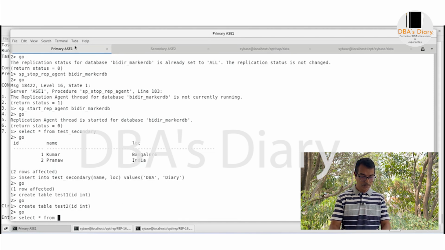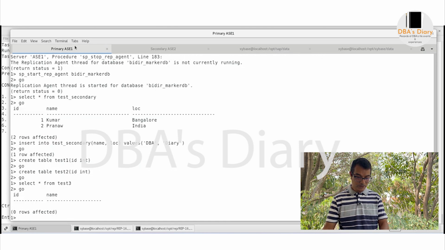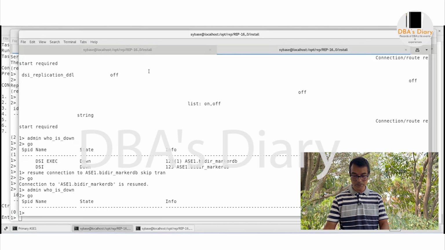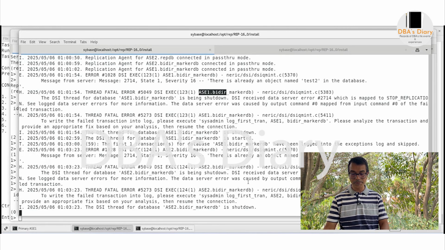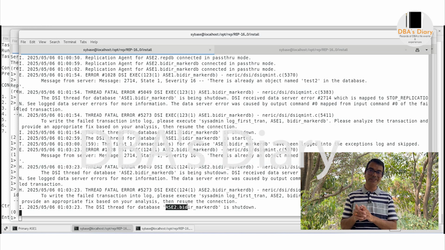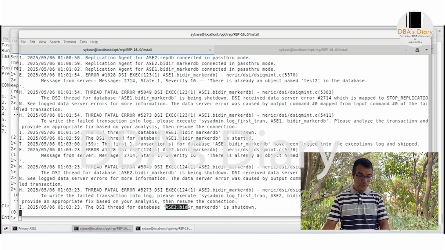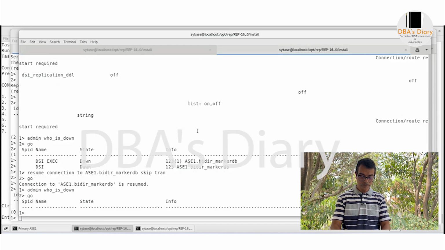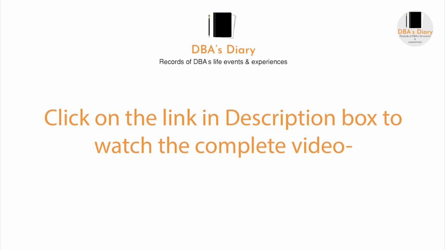test3. The table is there, but if you go and check the replication error log and the thread, it will be down. It is down because the object already exists, because now the thread which is down is ASC2. ASC2 is the server where we created the object. So it went to ASC1 and again is trying to replicate back to ASC2. That is why we need to do that setting. Okay, so let us resume the connection now, skip run. Okay. Resume.